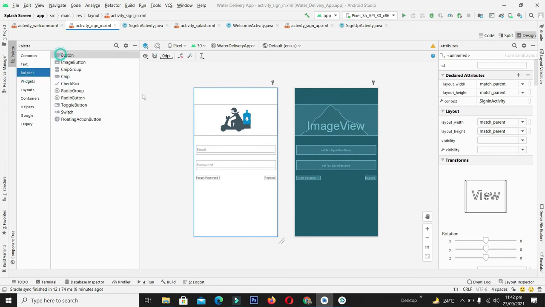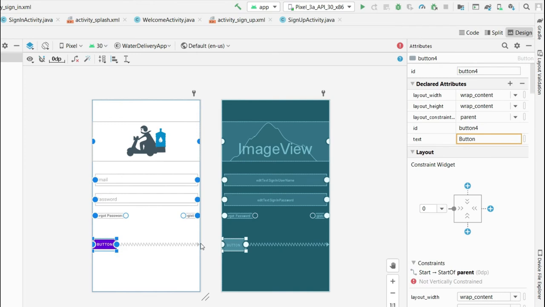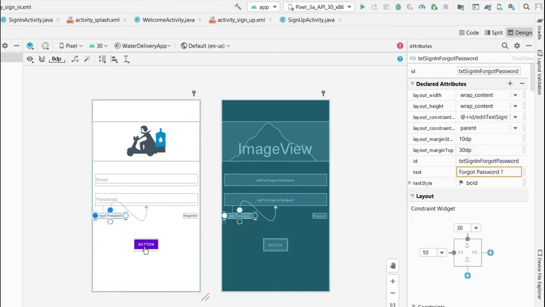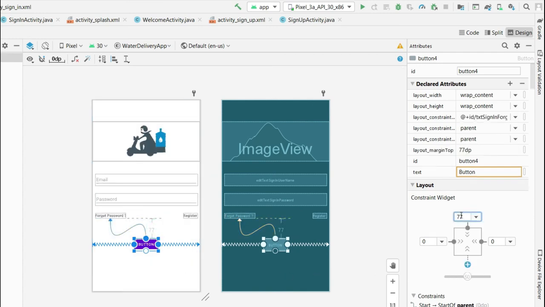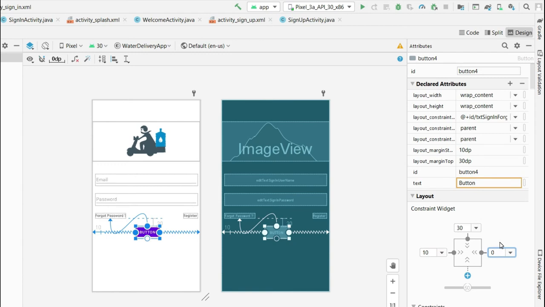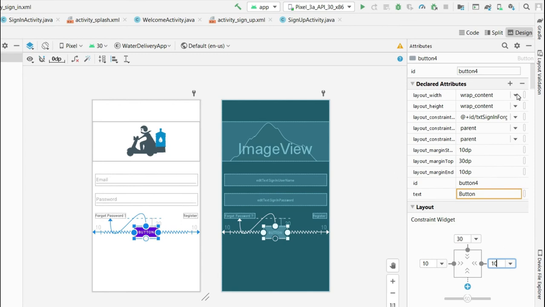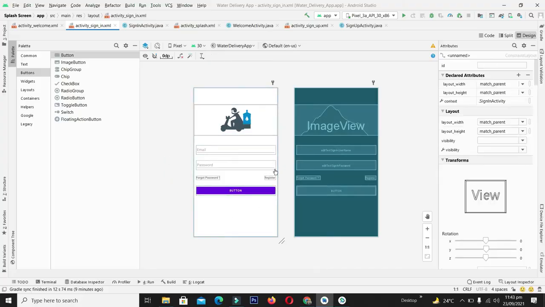Now let's click and drag a button here so that user can be able to click on this button, and in the same way give its left, right constraint and the top constraint from this text, and give it 30 dp top margin and 10 dp left margin and 10 dp right margin. And from the width we will give the match constraint. Now all elements are in the same alignment and it will give a good look to every element.